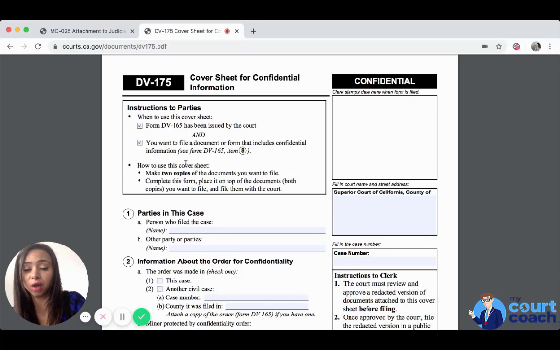You need to make 2 copies of the documents that you do want to file and complete this form and place this form on top of each of the copies that you want to file and then file them with the court.